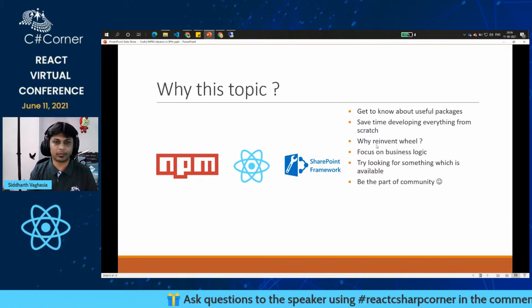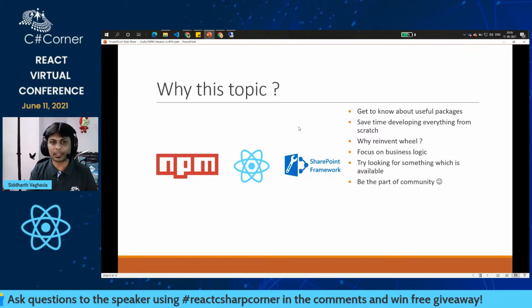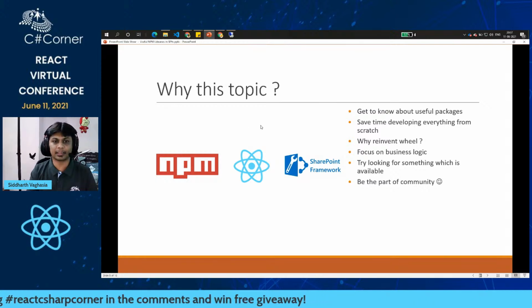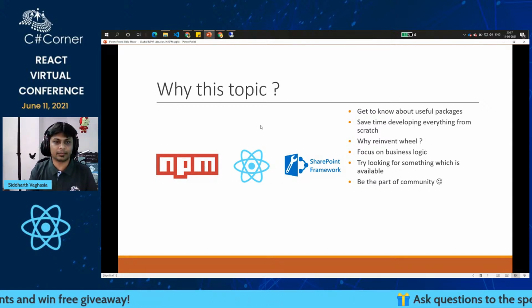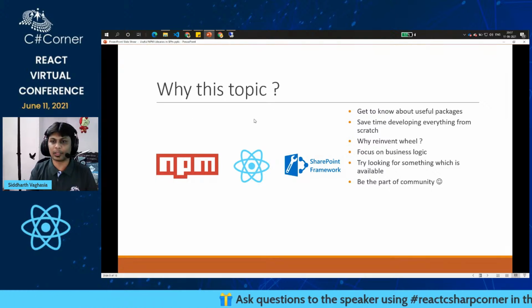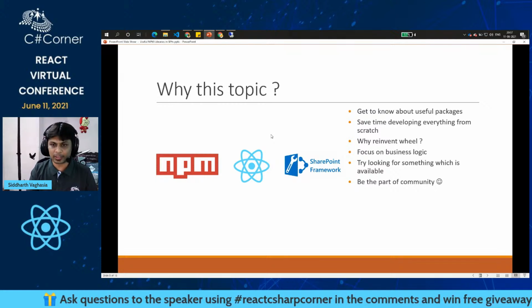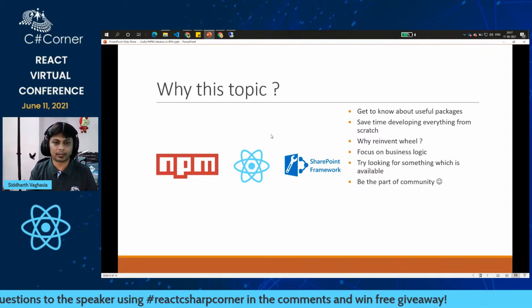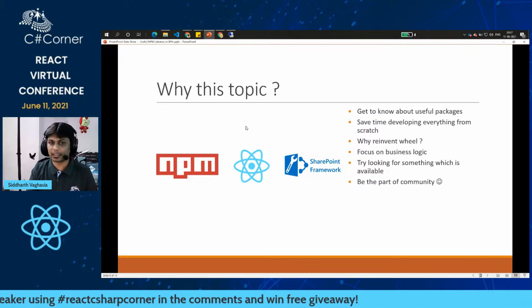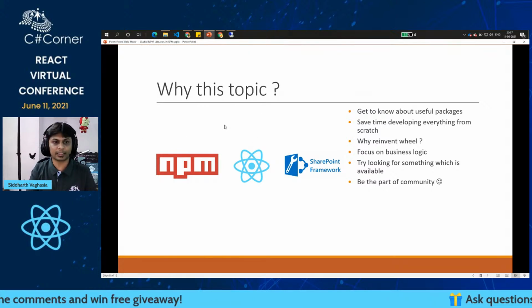Okay, so we can focus on our business logic, and also support the community by using it. If you have any feedback, you can share it with the developer and they might be able to fix it. And if you have developed a component as part of your projects that you think can be added to an npm package, certainly you can do that, so you can be part of that community also, right?